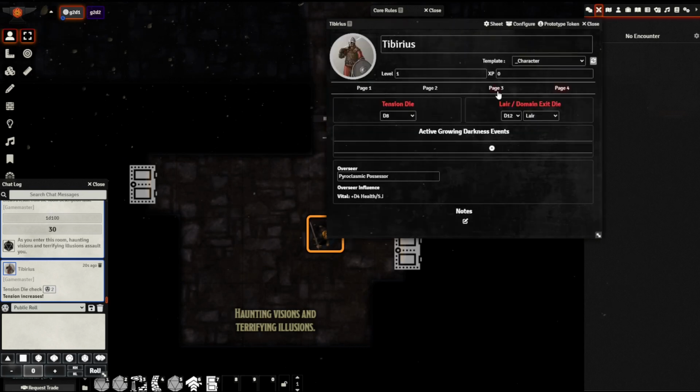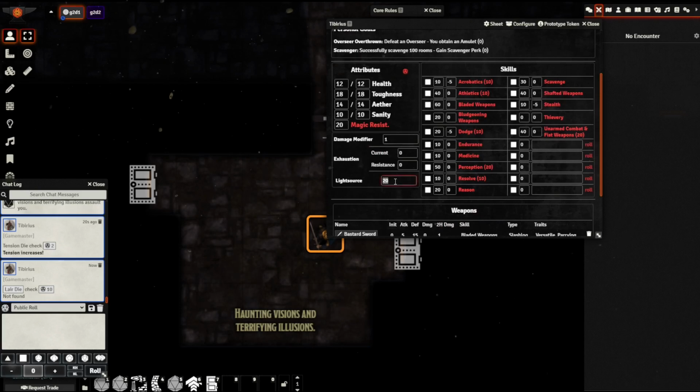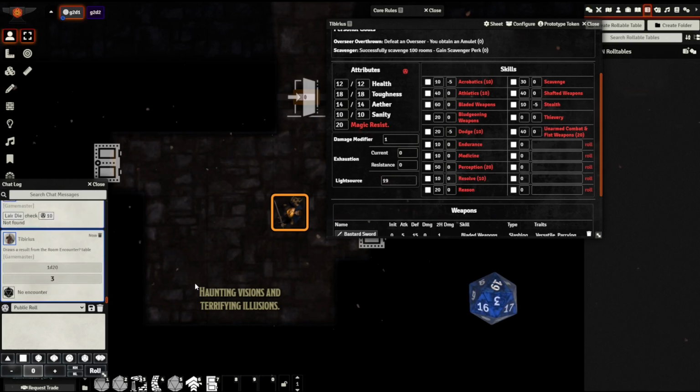We'll also check to see if I'm any closer to the lair. And that's a no. And now I will deduct 1 from my light source and check to see if there's an encounter, and if I do, what it is. Okay, so there is no encounter in this room. Because there's no encounter, I can now check to see if there's an event.